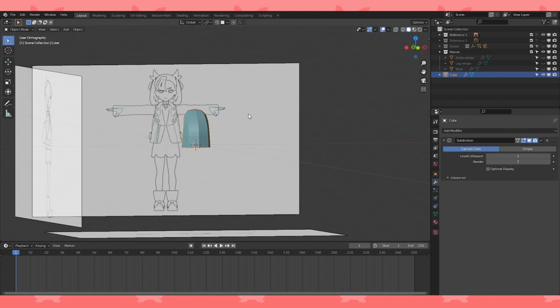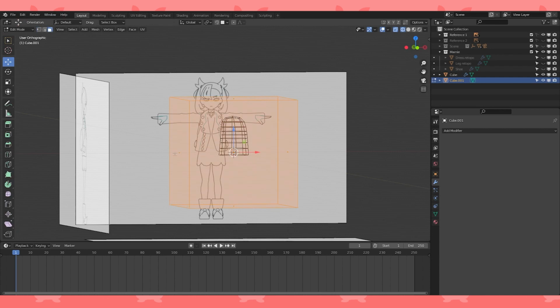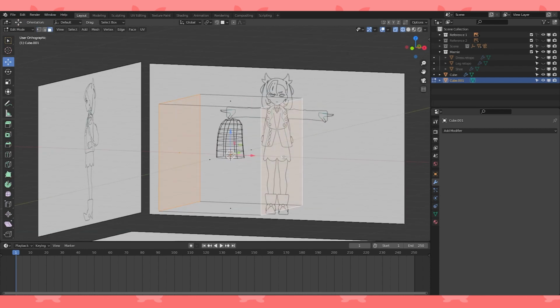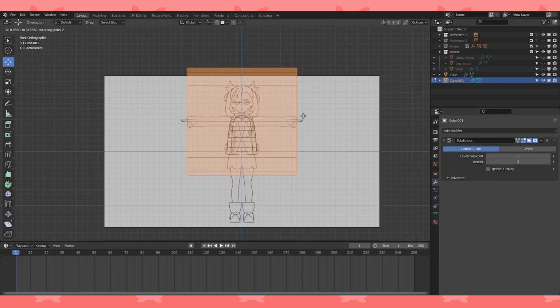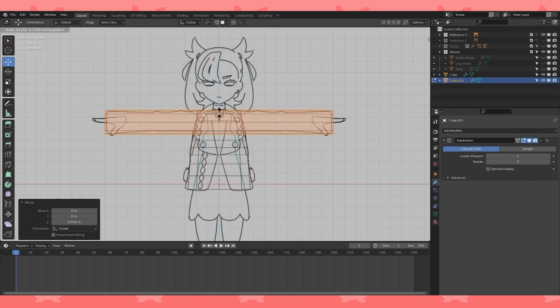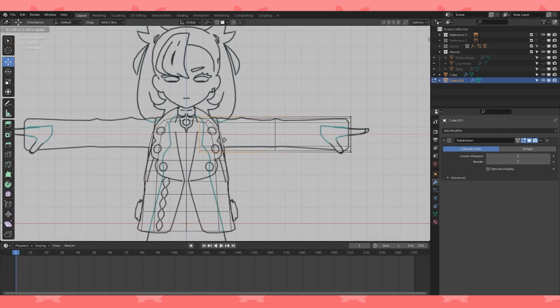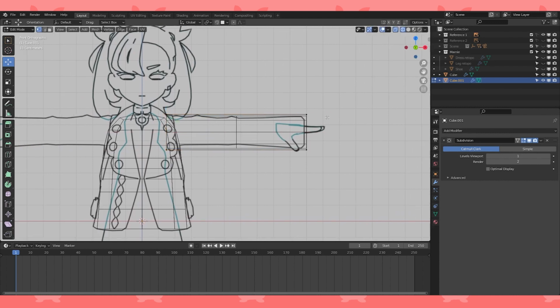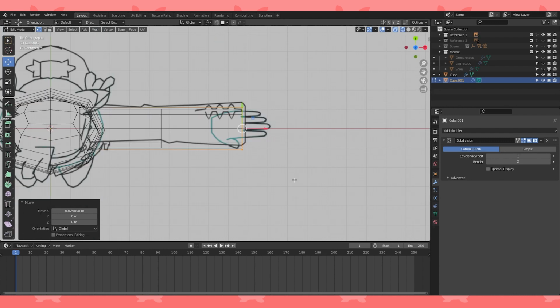Now let's make the arms. Add another cube, switch to face select, select these two faces and delete them with X. Add a subdivision modifier and disable optimal display. Position and scale to match the reference. Select this edge and move it over on the X axis. Select this edge and move it to match with this edge on the reference.